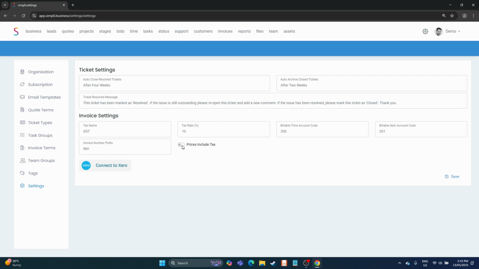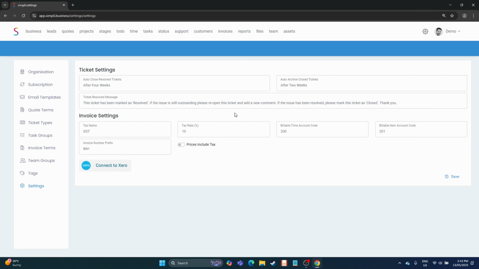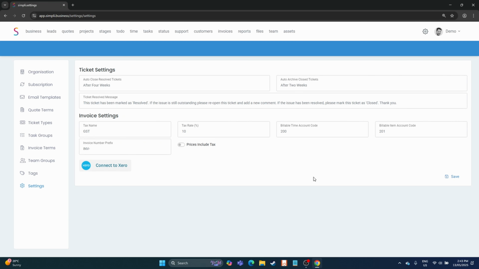And then you can set whether you want your prices to be inclusive or exclusive of GST or tax in your country. So what that will do is if you are doing all your prices ex tax, then when it comes time for invoicing, the system will automatically add the tax on for you. And then finally, if you have Xero, you can choose to connect Simply Business to Xero, and then Simply Business will be able to send invoices straight through to Xero for you. Once you've set all that up, hit save and you're done. And now you can go crazy putting in all your information into Simply Business.